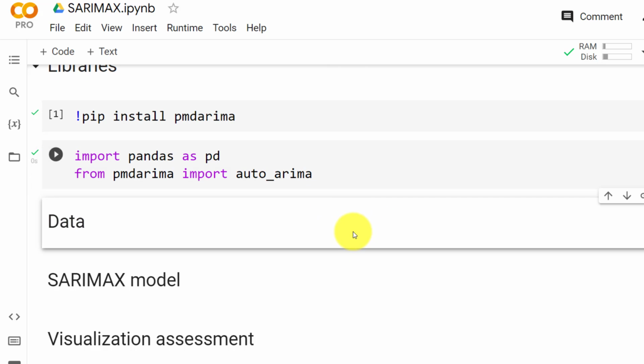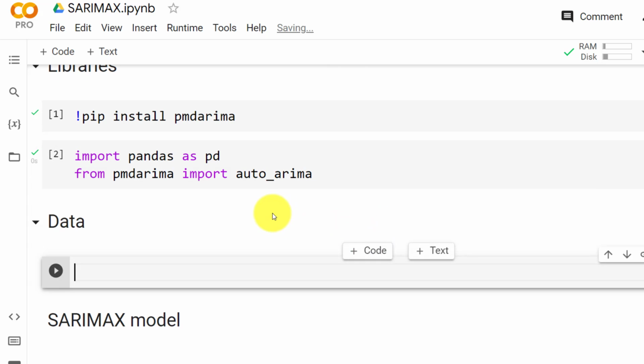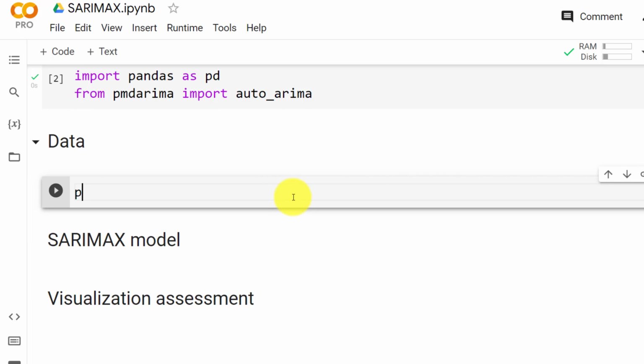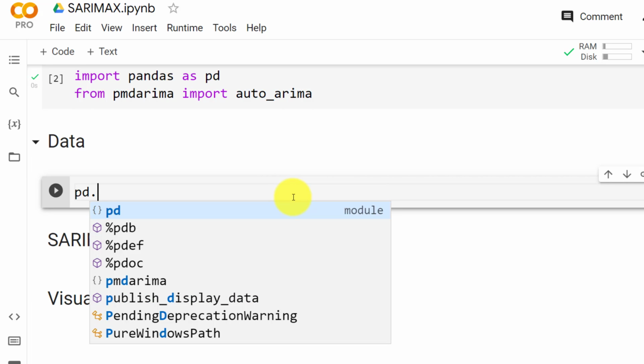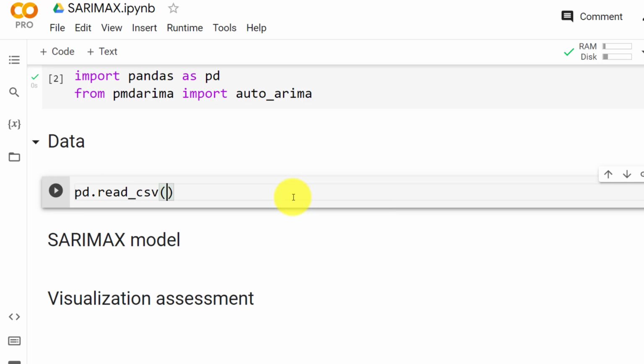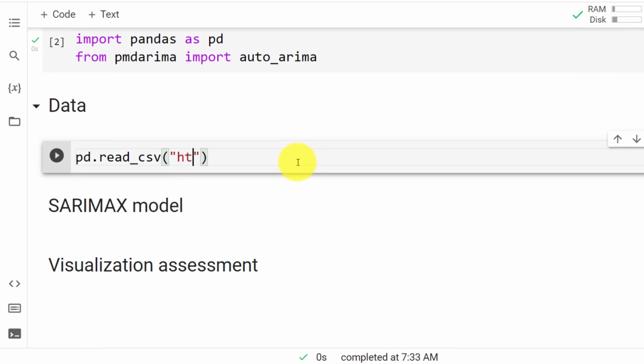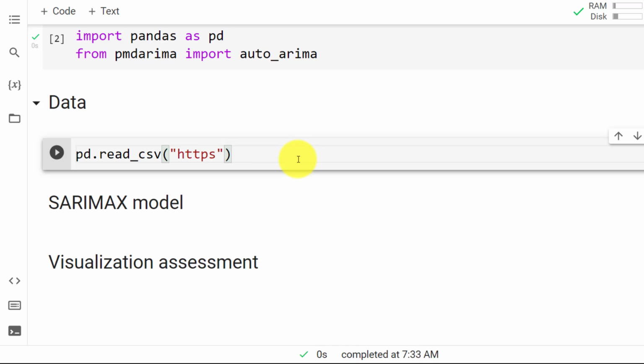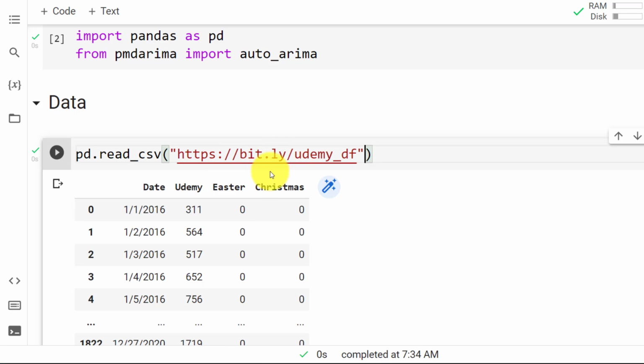And let's go to the data. I have prepared a data set for you, so let me retrieve it. It is in the cloud so that everyone can access it super, super easily. So https://bit.ly/udemy-data-frame. So this is a data frame on Udemy Wikipedia page visits.